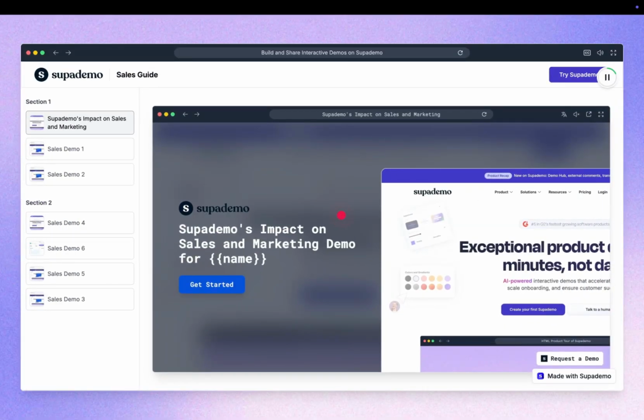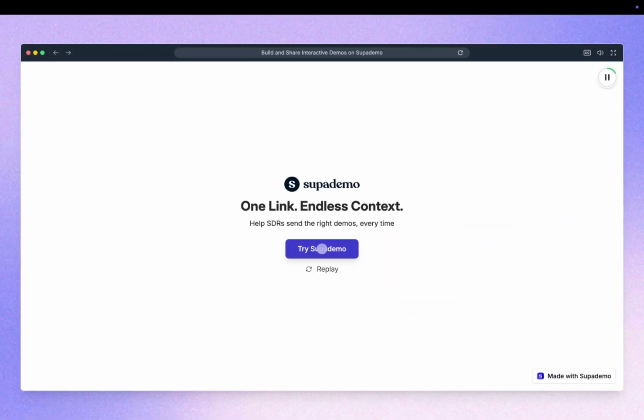This is what your prospects see, a clean demo library where they can explore every demo at their own pace. Instead of overwhelming prospects with multiple links, send one showcase. It's organized, easy to navigate, and perfect for sales teams who want to tell a complete story in a single click.